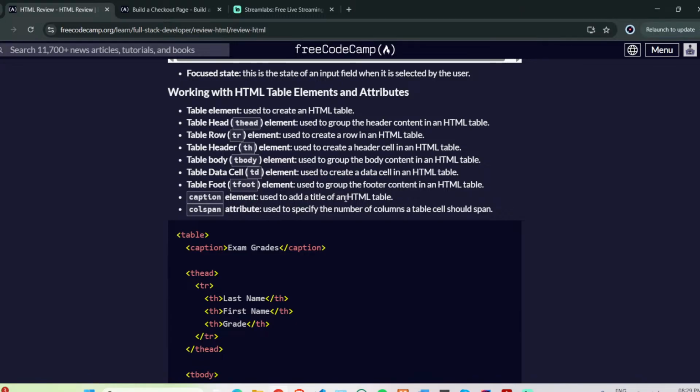The caption element is for an HTML table. This caption element adds a title to the table. So if we don't know what the table is actually for, the caption tells us. The second is colspan. Colspan is used to specify the number of columns a table cell should span. Okay, so that's it.